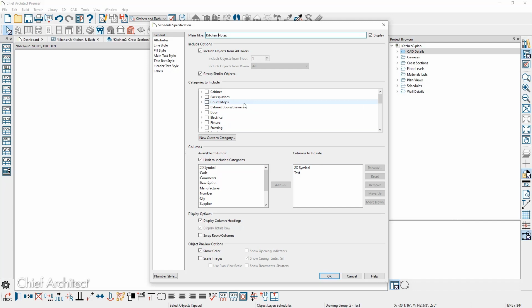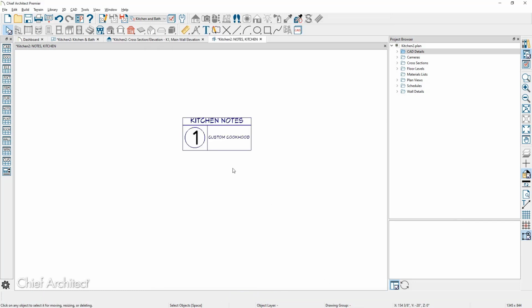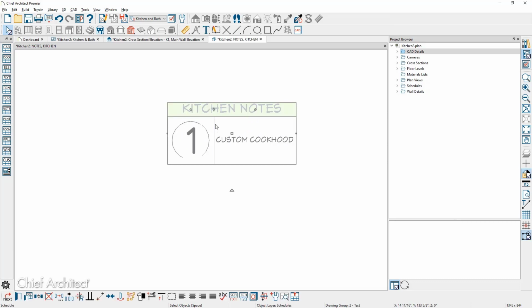And then the categories to include, as I scroll down, there should be a category for notes. I'm going to expand that, and the main note that I want to display here is for the kitchen, so all other categories will be turned off. One of my preferences is to also turn off the column headings. Once I've got those changes in place, I can come in here.